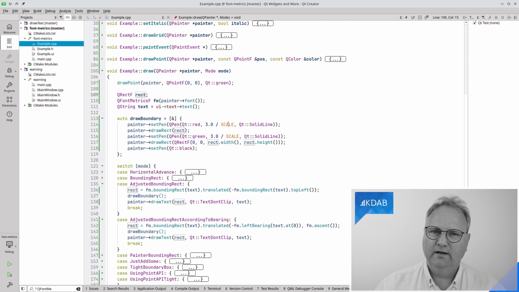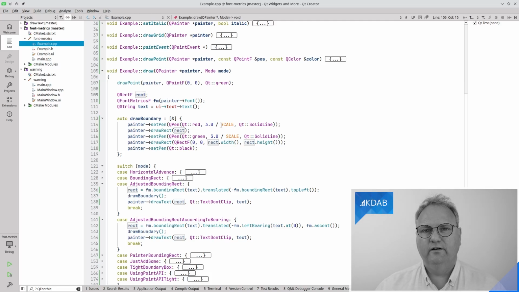So this time I cannot use the small trick of a 0, because then it would be 1 pixel thick. And if I just said 1, then I would get a 20 pixel thick pen. So now I get 3 divided by 20, and that will then be multiplied by the 20, which will end up being 3 pixels on the screen.